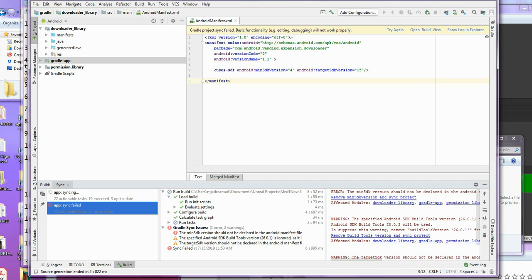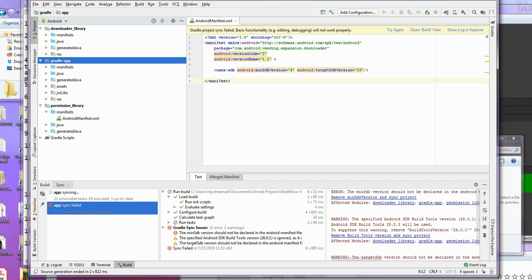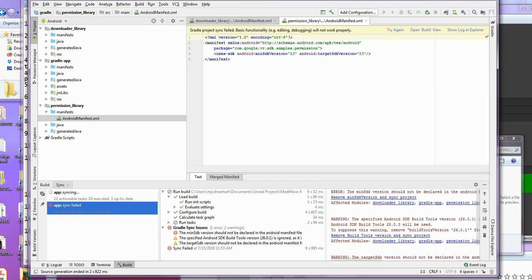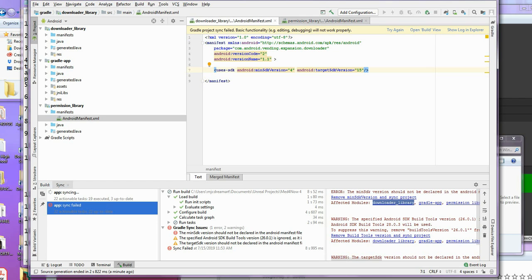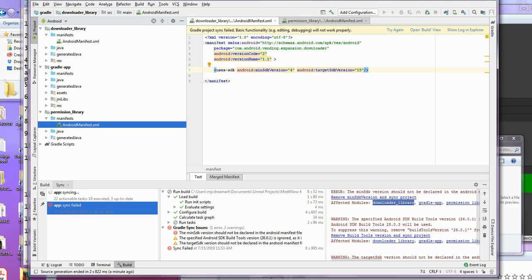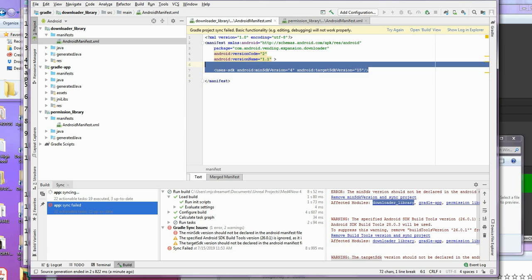The warnings pretty much are dealing with downloader library, Gradle app, and permission library. These three highlighted sections here in the manifest. Let's go here. And what we want to do is delete this. And that's pretty much what this is going to tell you. So if you click on either one of them, it's going to take you to each one individually. Like I click on downloader library. It took me to downloader library, but in the manifest, pretty much the same thing right here. And we want to remove that line.